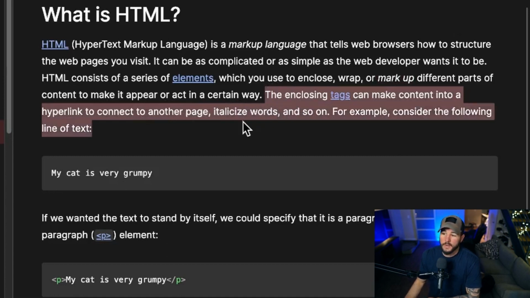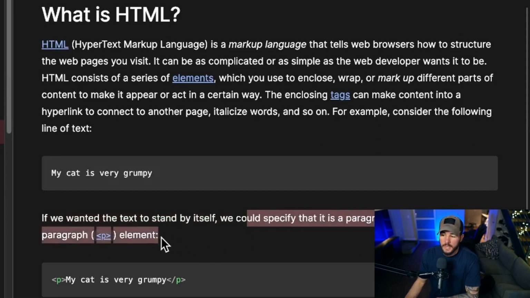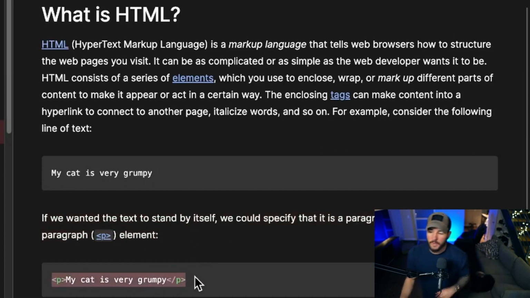For example, consider the following. My cat is very grumpy. If we wanted the text to stand by itself, we could specify that this is a paragraph and enclose it in a paragraph element. So here you can see this is HTML right here. And if you want to present this text to your user, my cat is very grumpy, wrapping this in P tags here, these P elements. And in my next video, we're going to cover what HTML elements are. But if you do this, this is going to present this to the user as a paragraph.